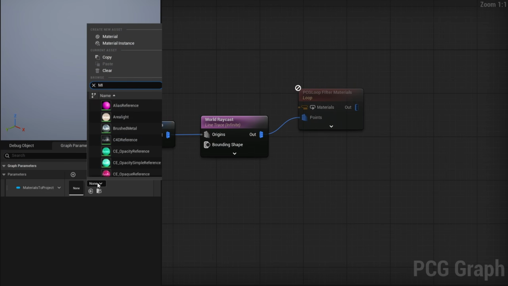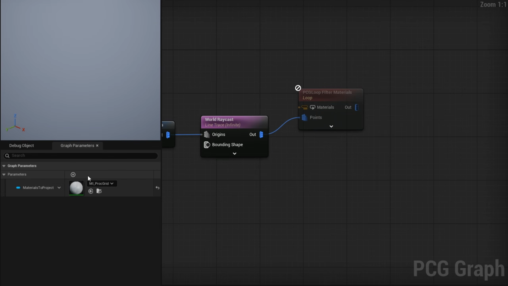By default, I'm going to set up the material here as the MI proc grid, which is the default grid that we have on the floor. And the other thing is I want to make this an array. So I'm going to click on the drop down and then change the type here into array. Of course, then we need to re-add it. Order of operations, clearly do the change to array first.